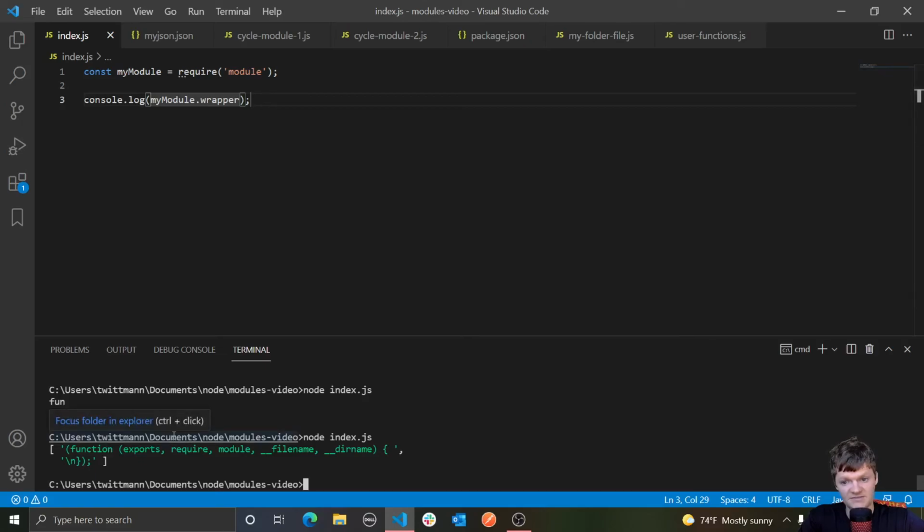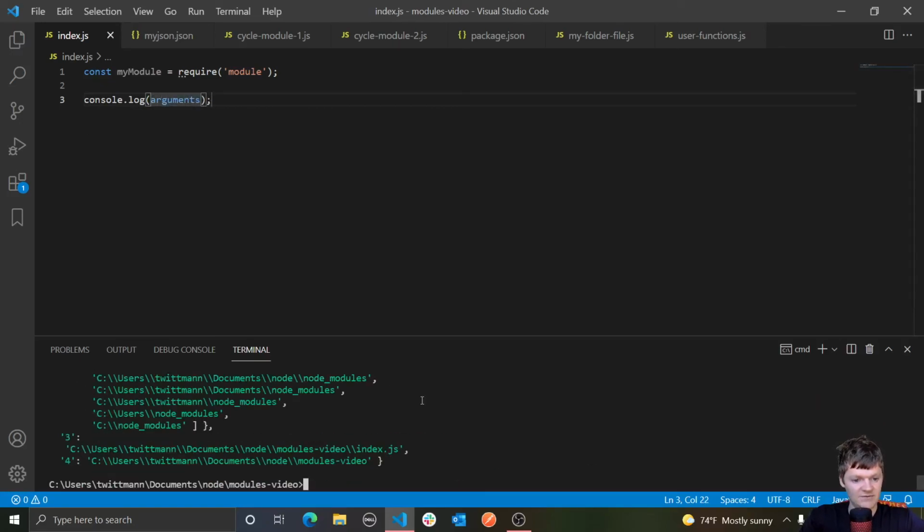So from the console, you can see that this wrapper function has 5 arguments. Exports, which is a reference to the module.exports, require and module, which are specific to the wrapper function that will be executed, and __filename and __dirname, which will have the wrapped module's absolute file name and directory path. Also, we can access these wrapper function arguments by using the arguments keyword, which returns an array of arguments passed to a function. So let's log the keyword arguments.